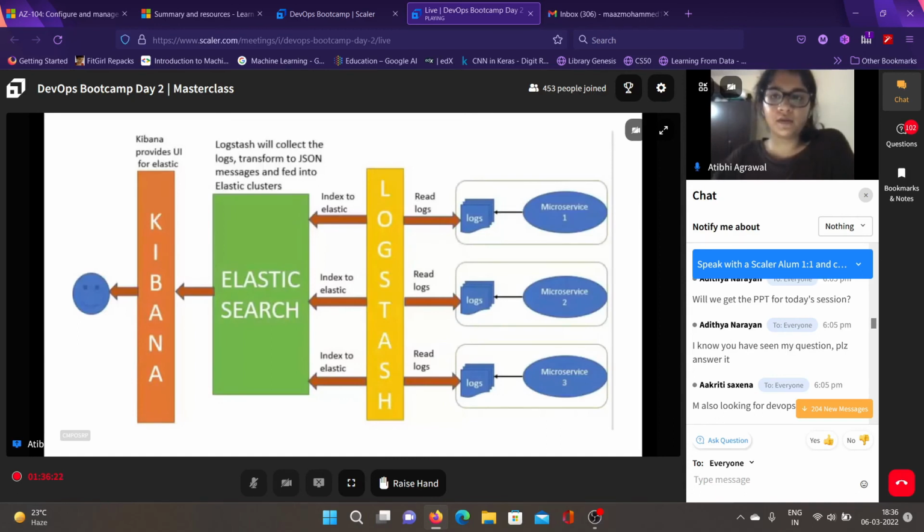On the right hand side, you can see we have microservices: microservice 1, microservice 2, and microservice 3. These microservices generate logs. And how do they generate logs? We can configure Logstash, which is a logging tool, for our Flask application.